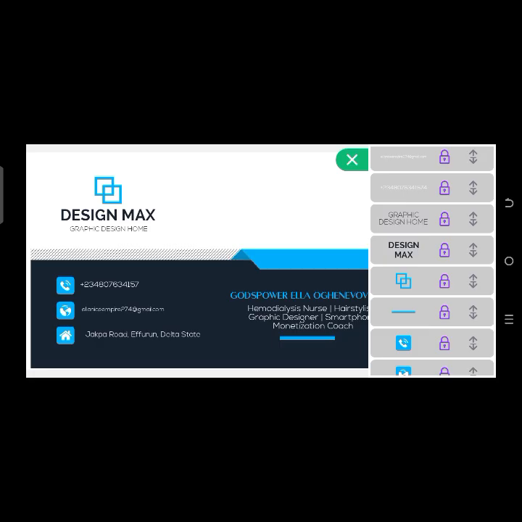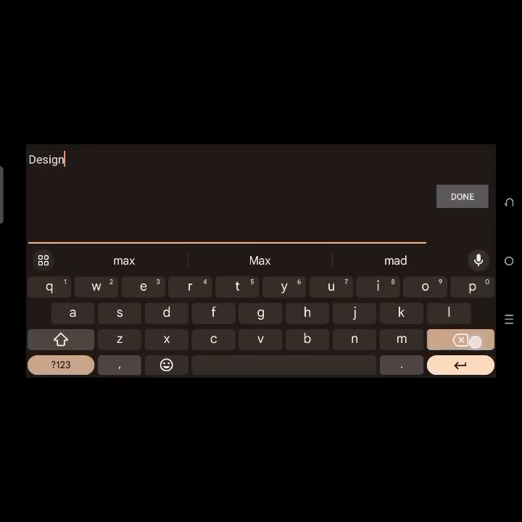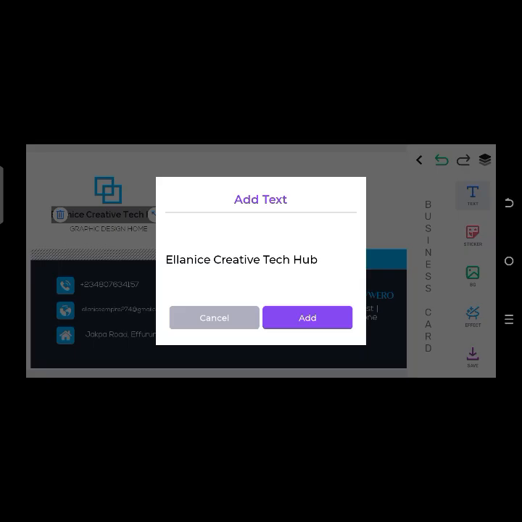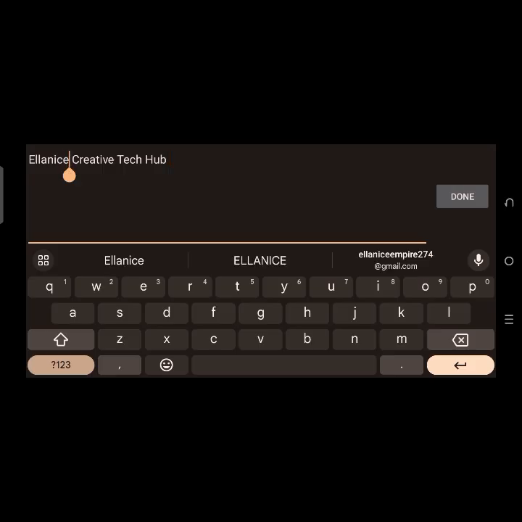Now this design marks, we are going to edit it too. You can put the person's name or the person's business name on this place. Okay, let me use uppercase letters for it.